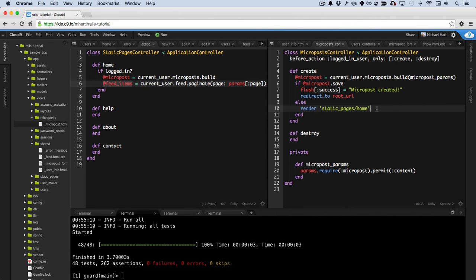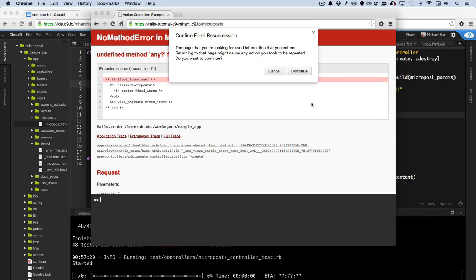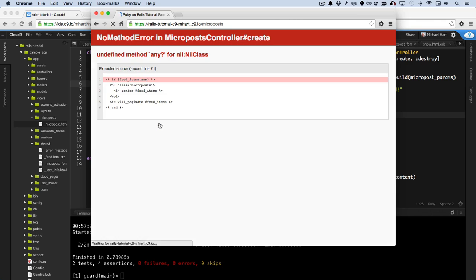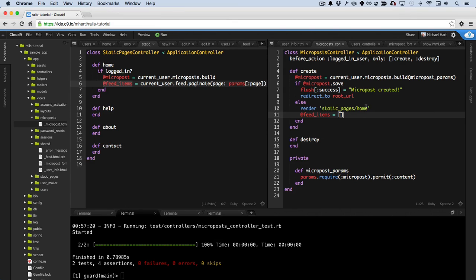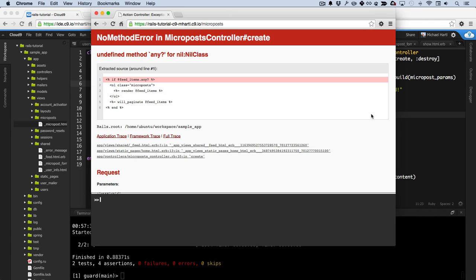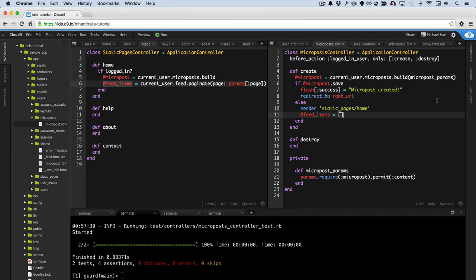So that means we need to do something like this. Now I'm just going to do an empty array here. You can save this and see the results. Let's go back. That's weird. Did I not save that? Huh. Oh, it should go before the render. Here.